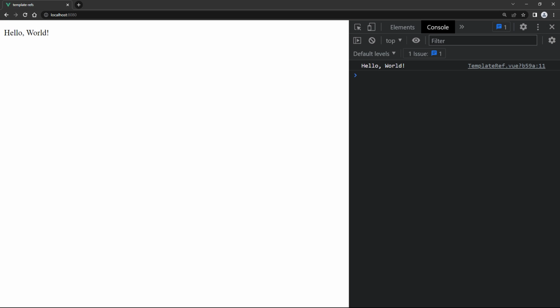If we run the example in the browser, the console will show the Hello World message from the greeting message component.